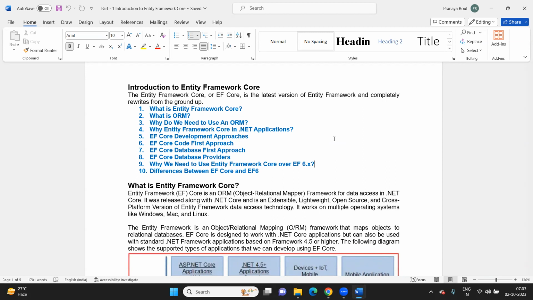Mostly, whenever you work, you are going to use this Entity Framework Core concept. So let us try to understand what exactly Entity Framework Core is, what an ORM approach is, why we need an ORM approach, what the different application development approaches are, and what a database provider is. Why we should go with Entity Framework Core over Entity Framework 6.x. Then finally, we will discuss the difference between Entity Framework Core and our earlier .NET Entity Framework.